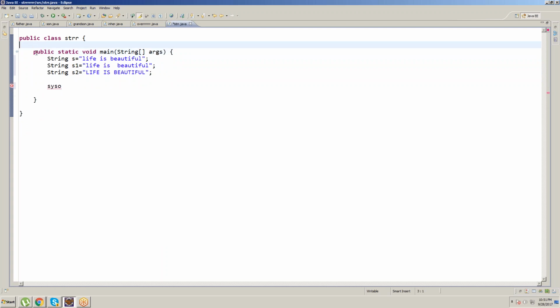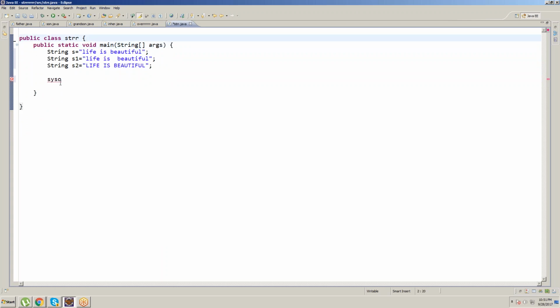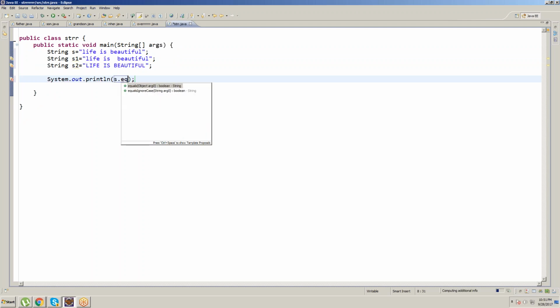We are not writing any functions. Directly we are writing statements. This way is for control space. S dot equals S1. Both are same or not? No.